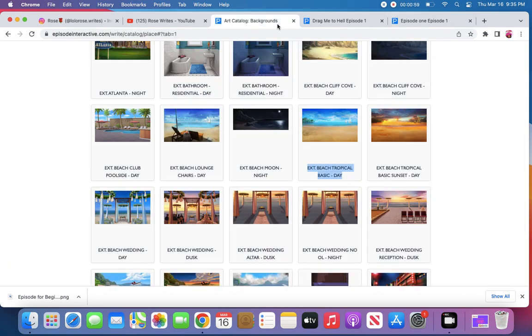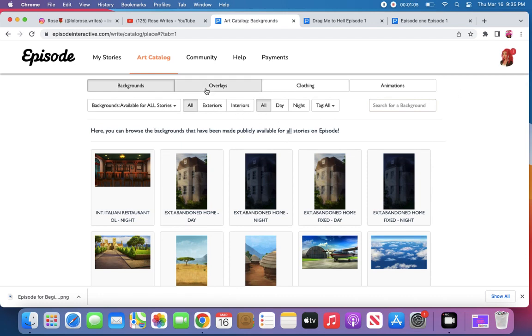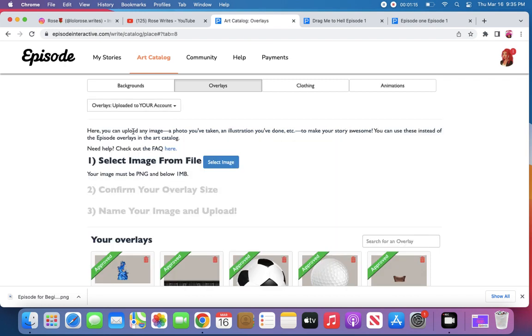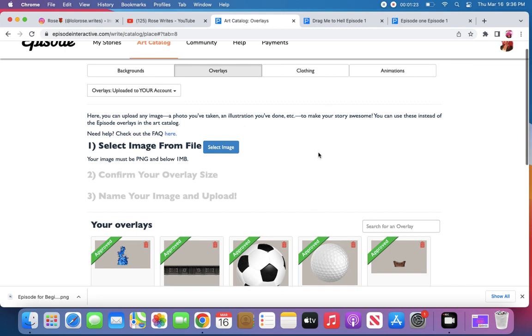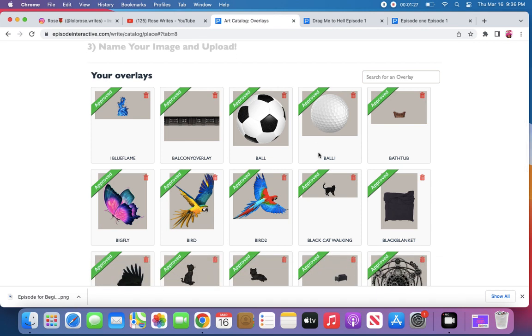Let's talk about it. The first thing you're obviously going to need is an overlay. Episode already has some overlays that you can use, but you can also upload your own overlays to your account. There are some criteria. It needs to be PNG and it needs to be under 1 MB. Those are the criteria for you to upload an overlay. It's pretty easy.